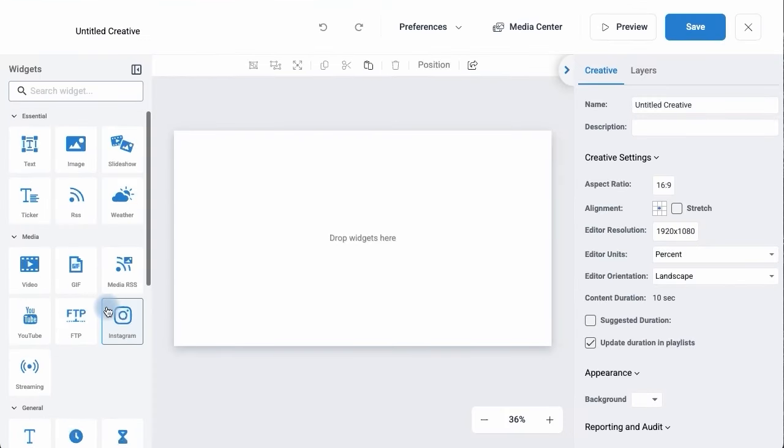On the left-hand side are my widgets, and this is how we add our content to our canvas, which is in the middle. And this is what will eventually be published to the digital signage screen. On the right is our settings, and they will change depending on which widget we use. As we're on the default settings for the creative, I'm going to click on the name and call this one Media RSS, and we're going to add a background.